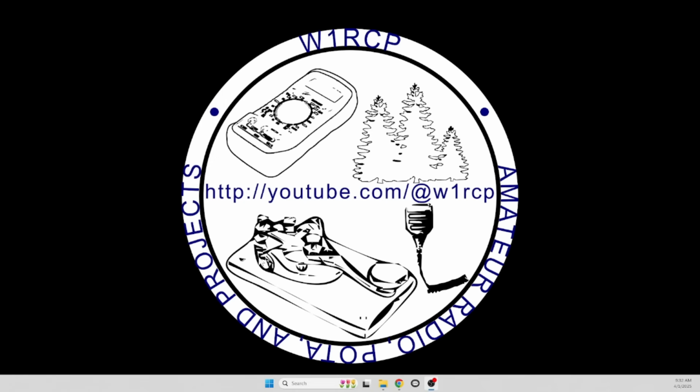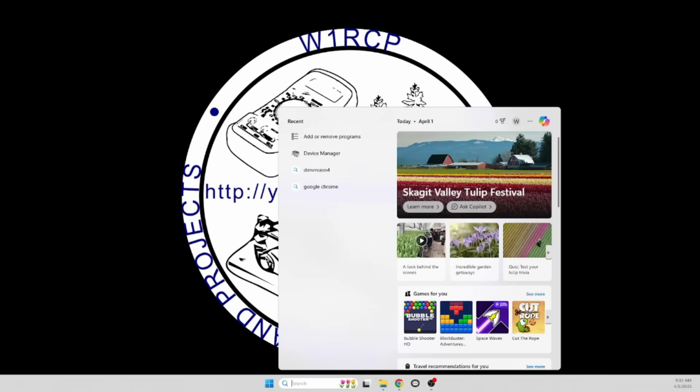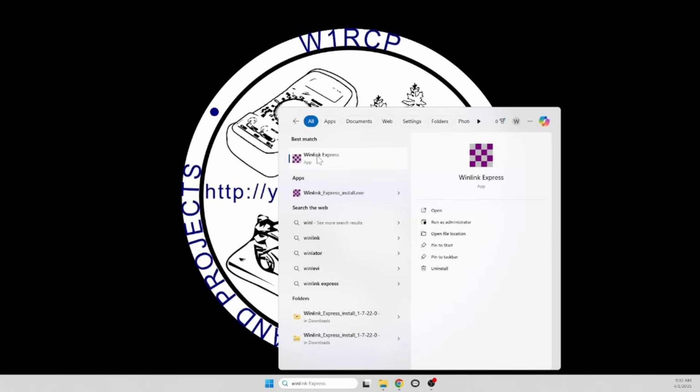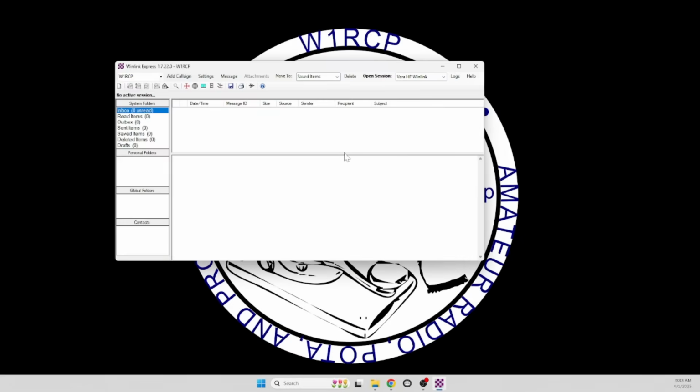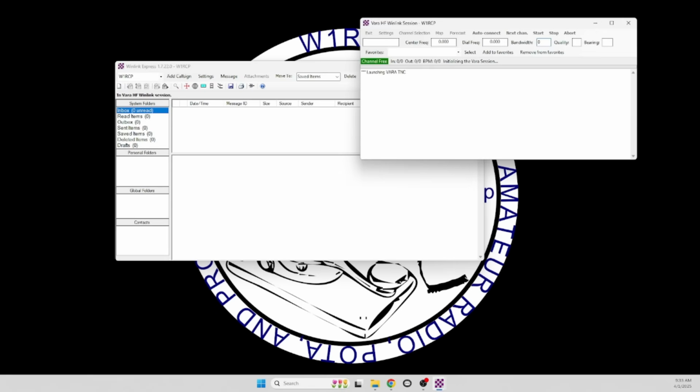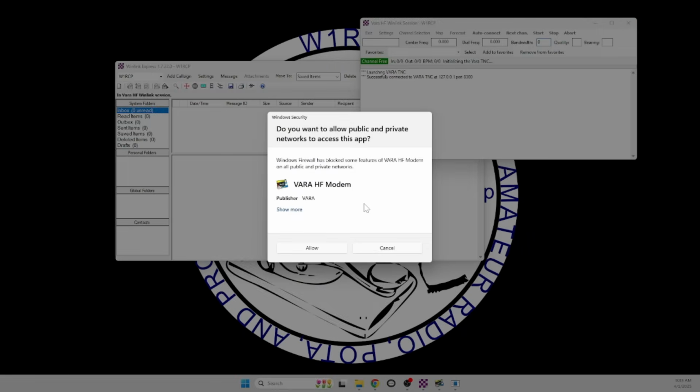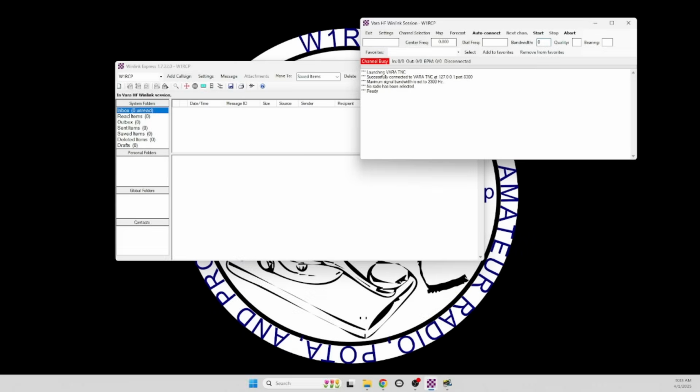So we're going to fire up Winlink Express again. There is a desktop icon, but I don't have it on this screen. All right, let's hit open session. It says launching Vera TNC. Hopefully it puts it in a default location where it actually looks good. Yes, if you have a firewall, go ahead and allow it. You do want that to happen.